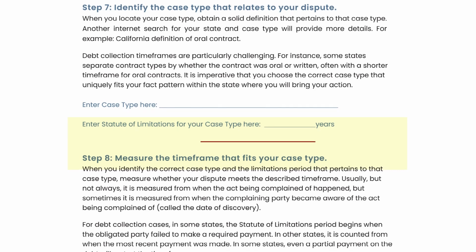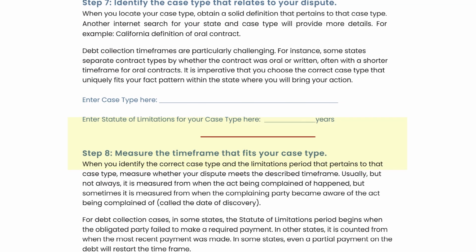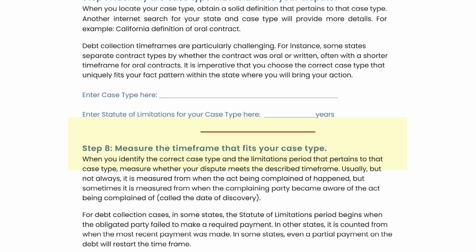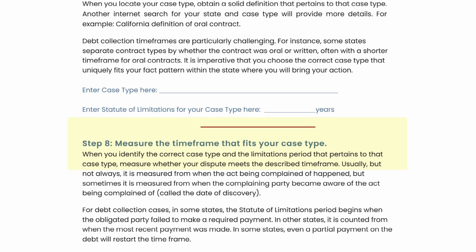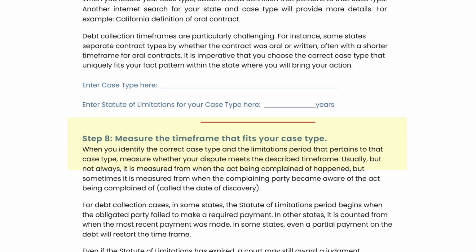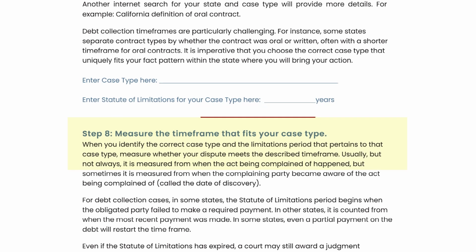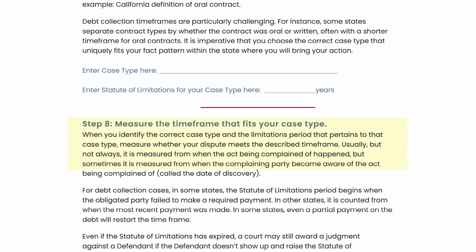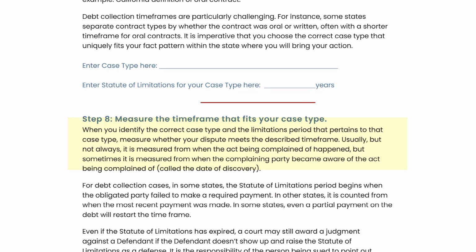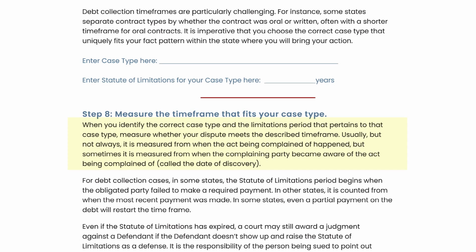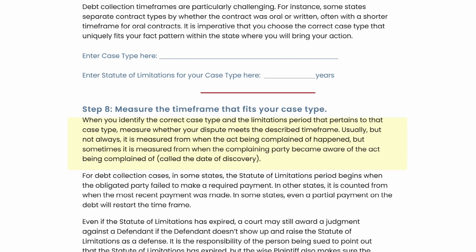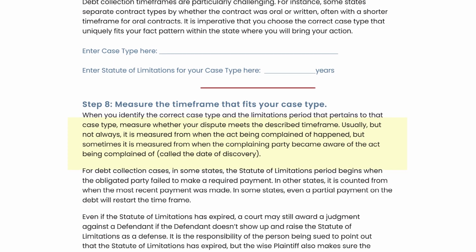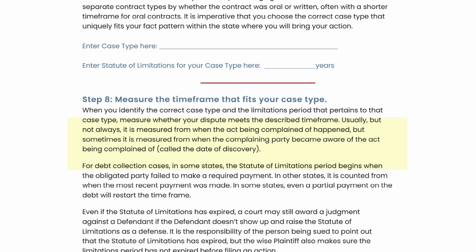Step 8. Measure the time frame that fits your case type. When you identify the correct case type and the limitations period that pertains to that case type, measure whether your dispute meets the described time frame. Usually, but not always, it is measured from when the act being complained of happened, but sometimes it is measured from when the complaining party became aware of the act being complained of, called the date of discovery.